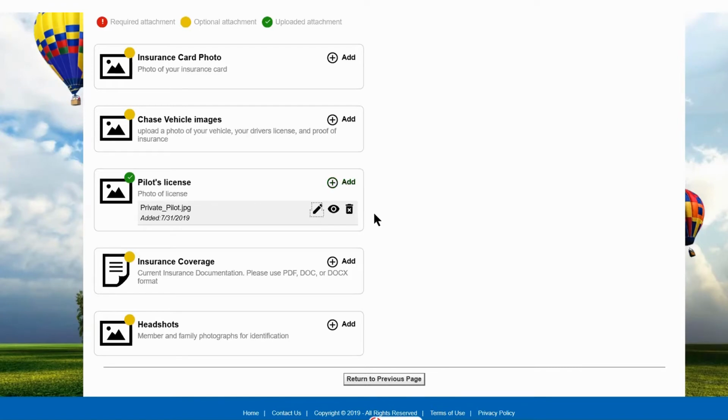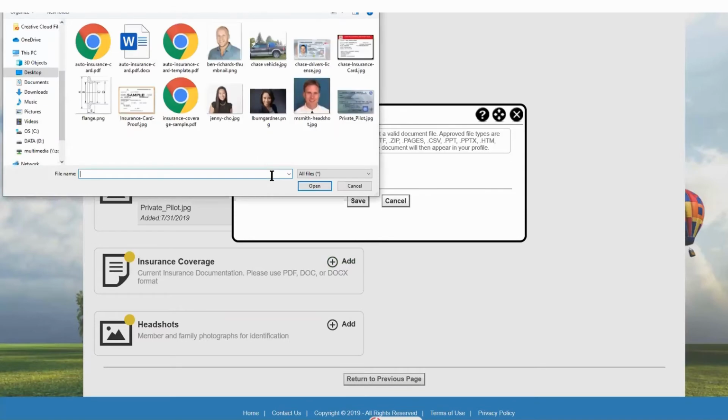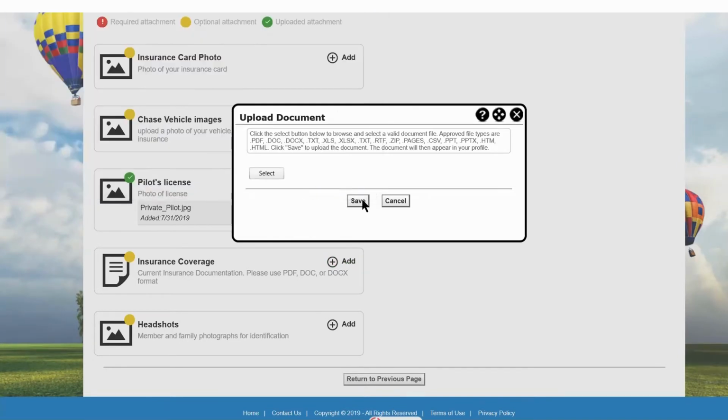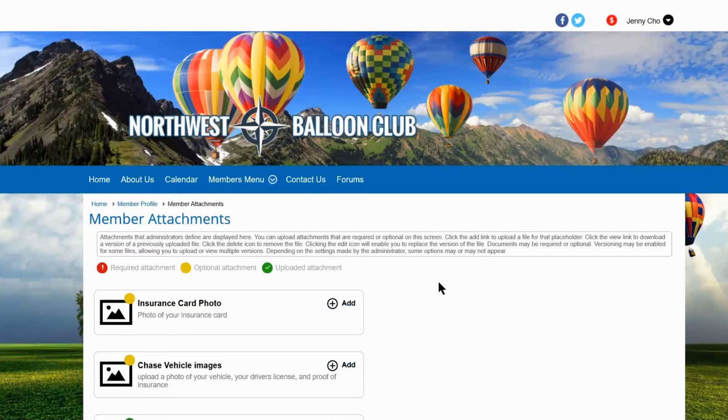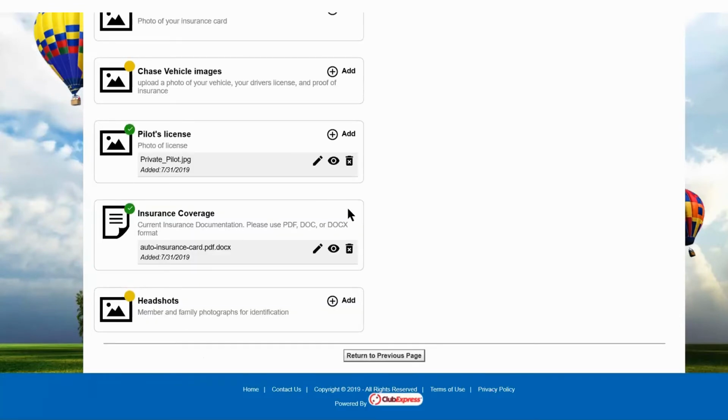If I show, let's do insurance coverage. This one here is a document file. So if I select this one, I'm going to go for this PDF file. Yeah, there's a PDF file. And this PDF file, if I save, it gets uploaded. And if I view that one, you'll notice that it only allows for one file. So the Add button no longer appears. It will appear if I delete it.